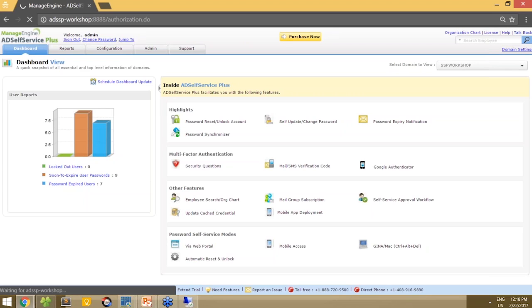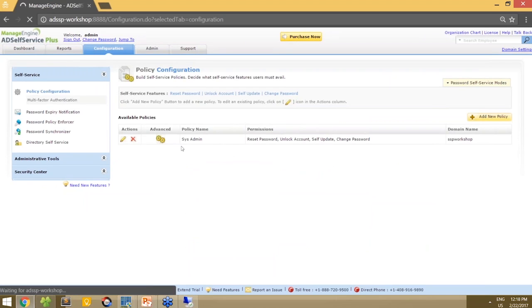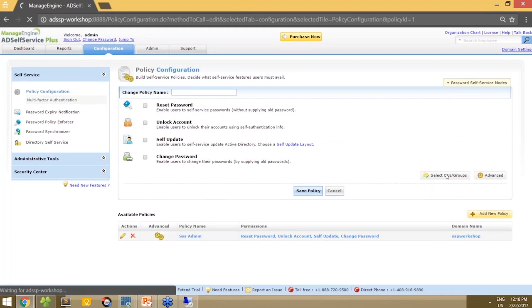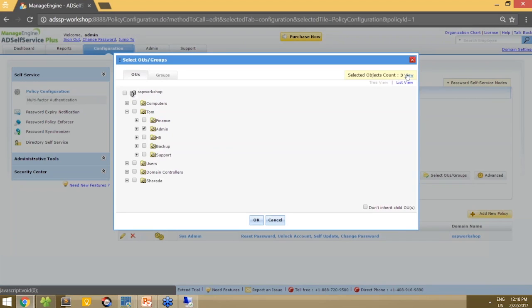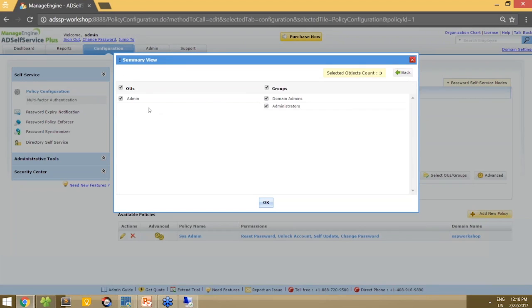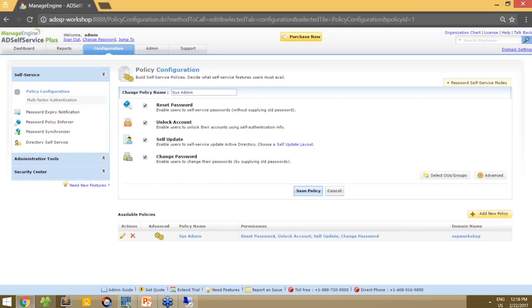So we have something called the policy configuration. Here you can see I've already added a policy called sysadmin. If I click on select OUs and groups, you can see in the selected objects count, I have added the OU admin, the OU domain admins, and administrator. Now I'm going to add a new policy, and that's going to be the finance. Let me give it all options like reset password, unlock account, self-update and change password.